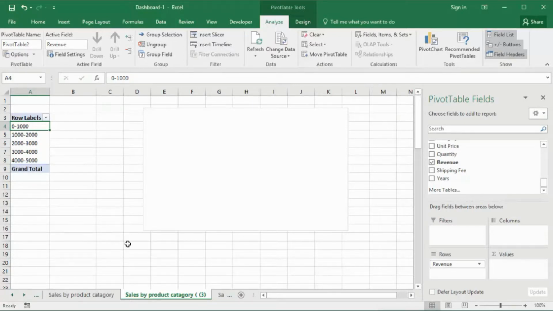So next thing I want to do is take the revenue field again and drag it into the values area, which creates an amount of revenue for each of the buckets.